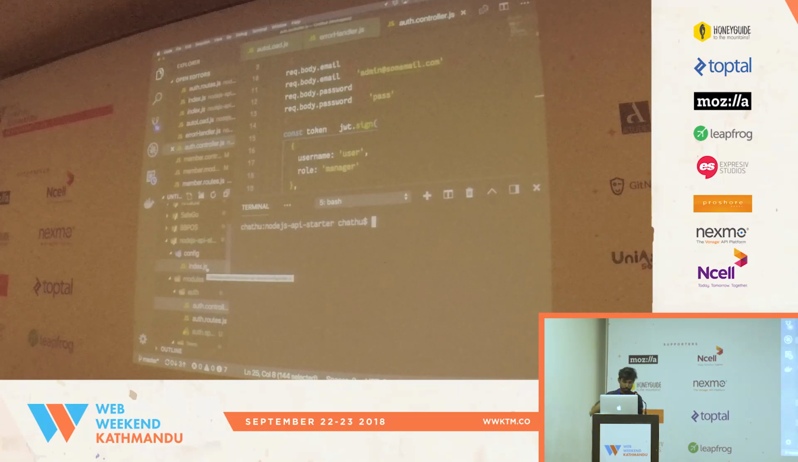How many of you are fans of VS Code? That's good. I used to be on Sublime, then moved to Atom. Now I'm happy with VS Code.